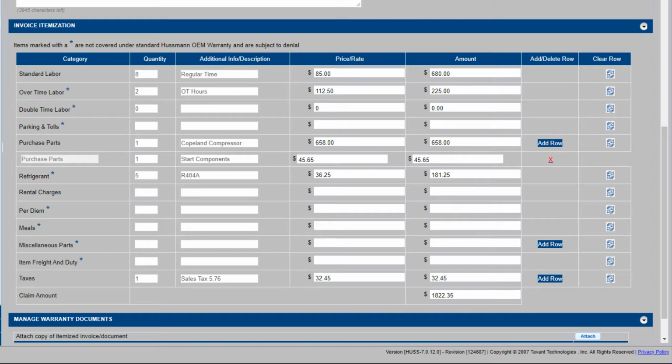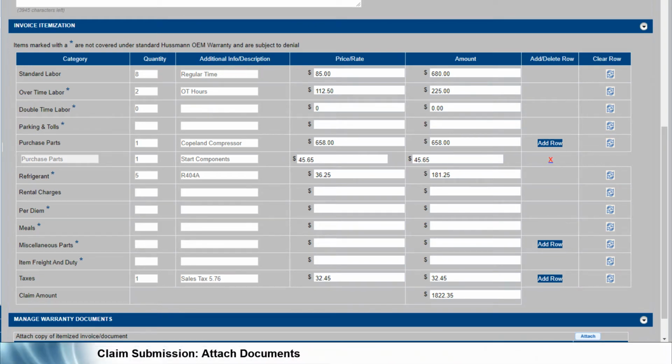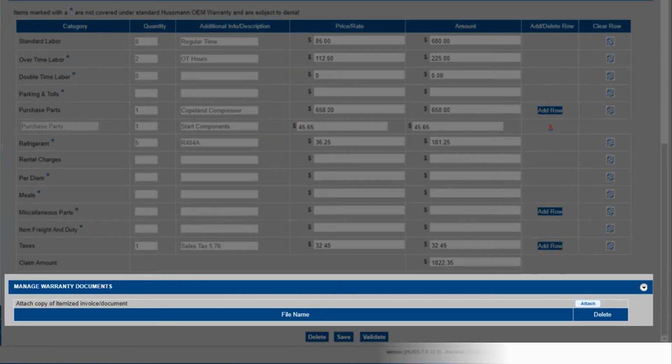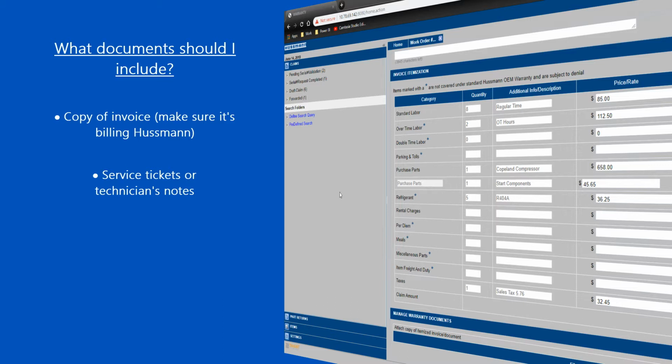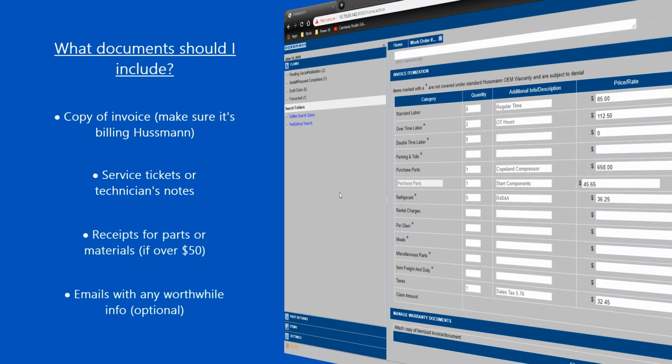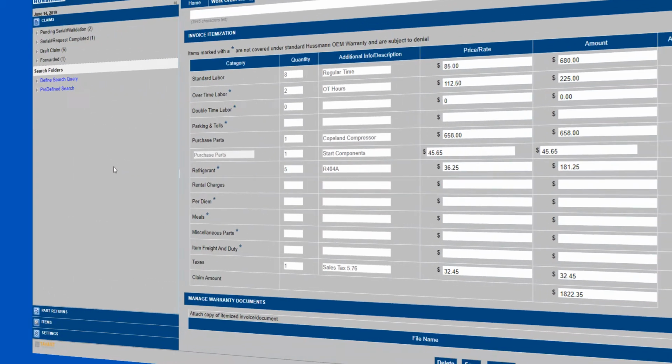Finally, the last section of the claim is Manage Warranty Documents. This is where you will attach your supporting claim documents, such as your invoice or work ticket, technician's notes or service tickets, receipts for parts over $50, copies of emails if applicable, and anything else you would like a processor to have while reviewing your claim.